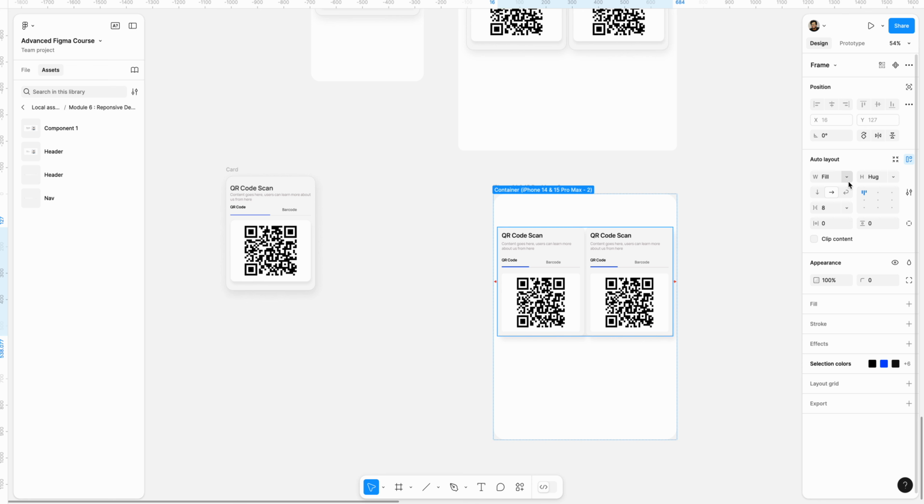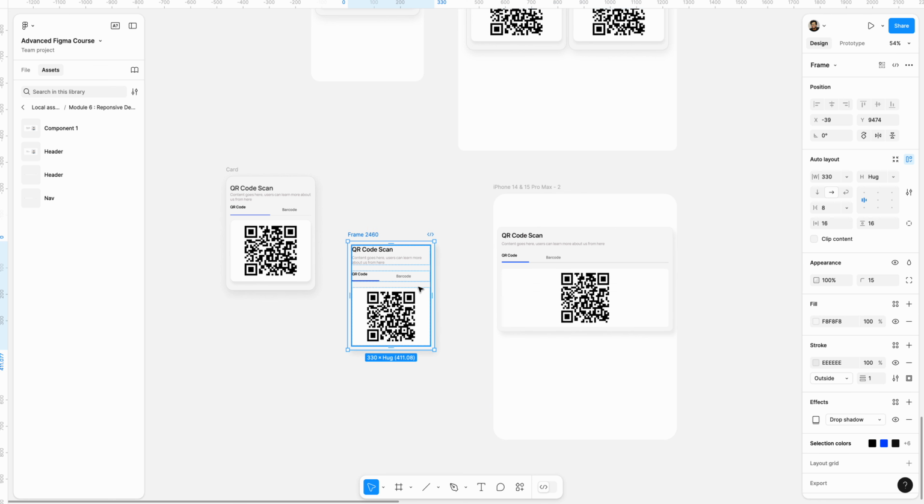So keep experimenting with that, and you'll get good at it, and that's how you will be able to make this responsive component.